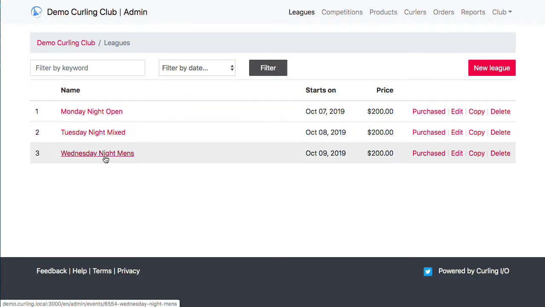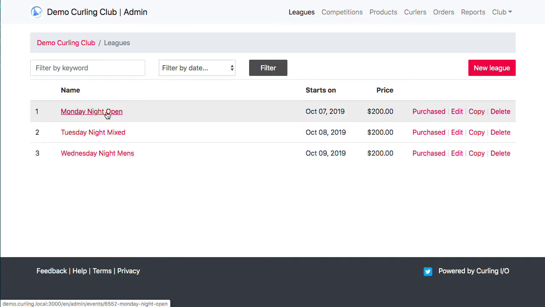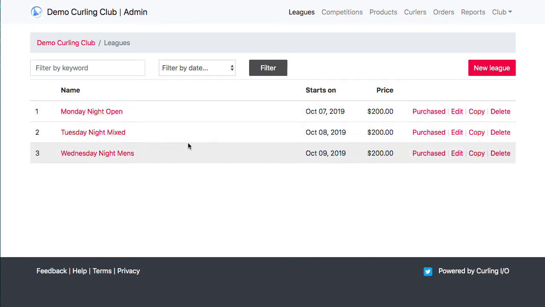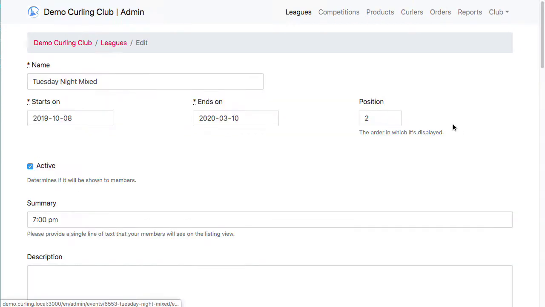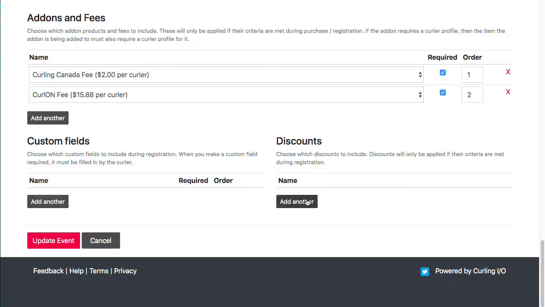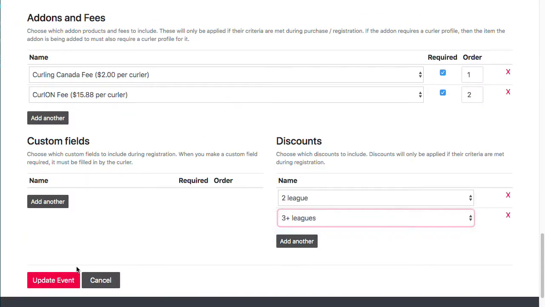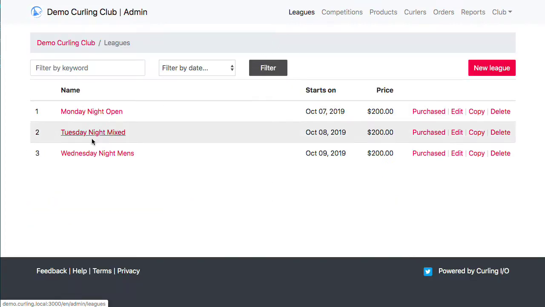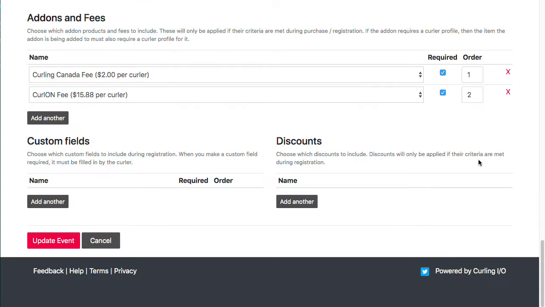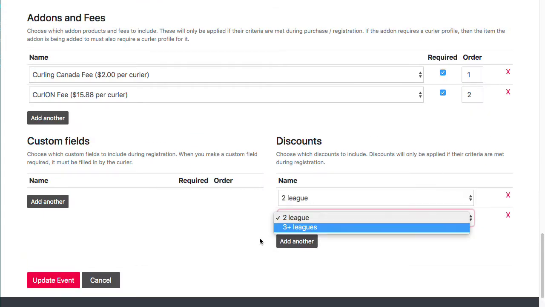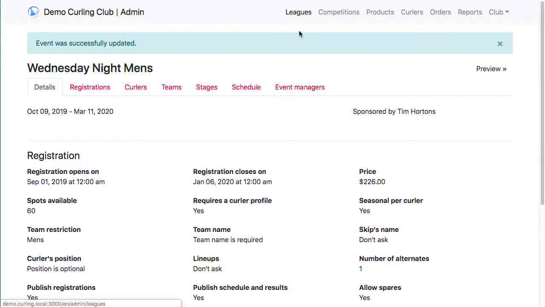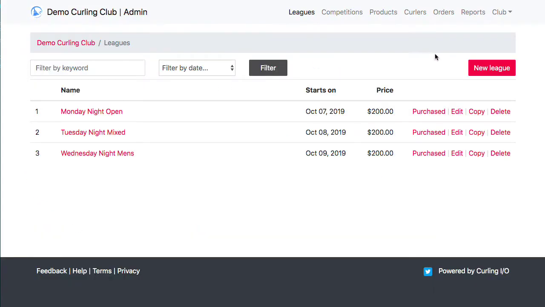However, Tuesday Night Mix and Wednesday Night Men still don't, so no one can receive them yet because only one of my leagues participates in them. So I need to add these to each one of those. So I'm going to go ahead and add it to the other 2 leagues. And now I've got my 2 discounts. My 2 league is at 20%, and my 3rd league, 4th, 5th, 6th, however many, will all get 50% off. So let's test that out.